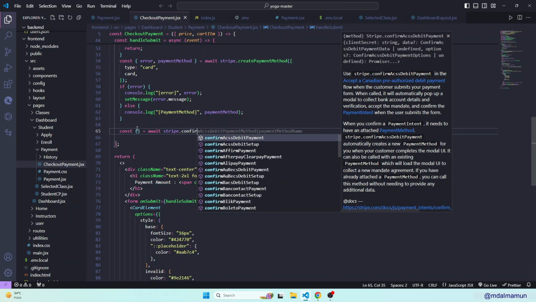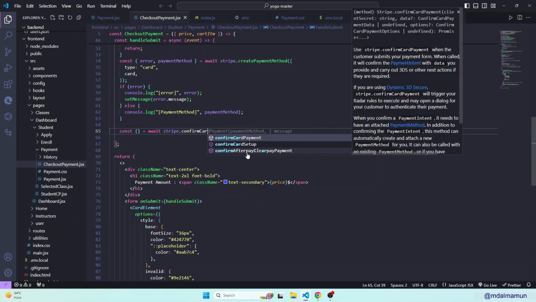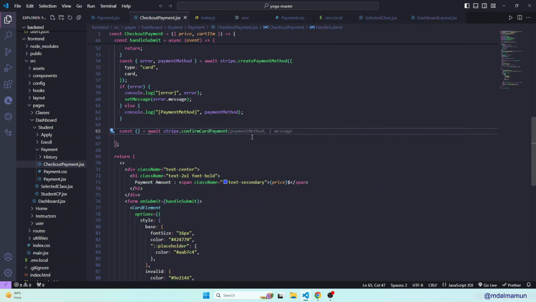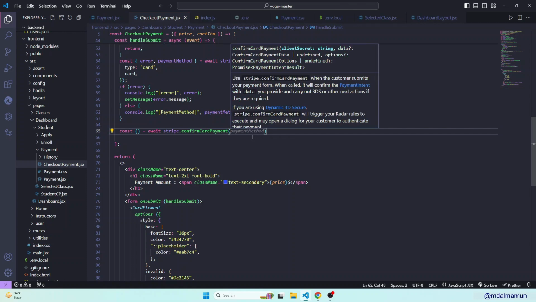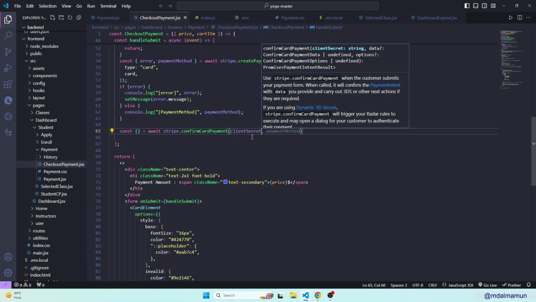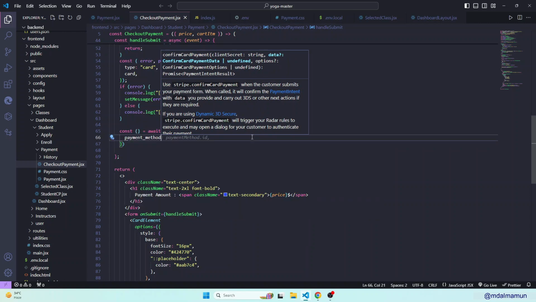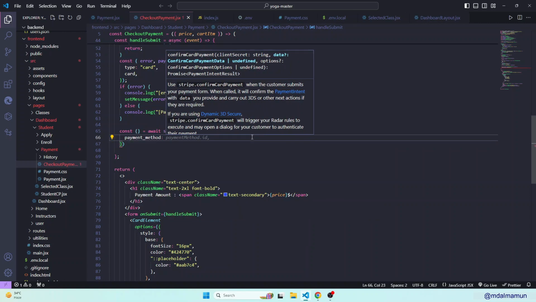So confirm payment, actually that is confirm card payment. So this is confirm card payment. It will receive a client secret at first. So here we'll define client secret, then we'll pass an object, and in this object we will have payment method, and this payment method will receive another object.